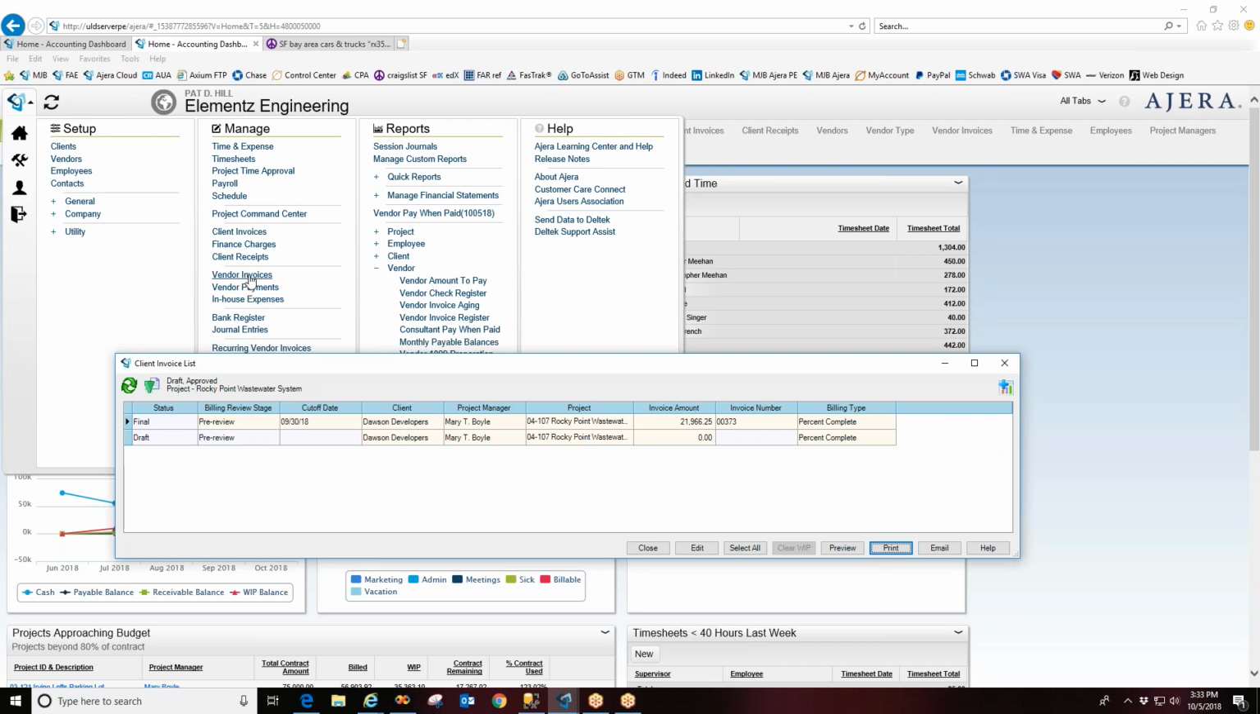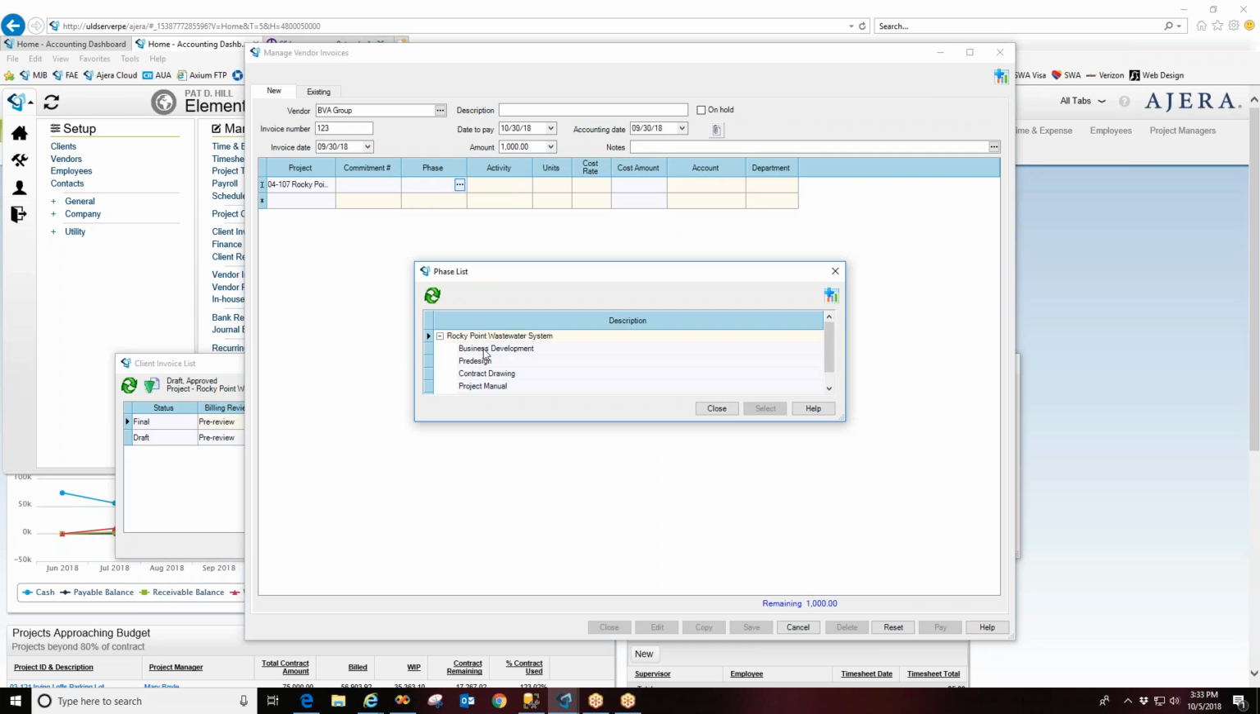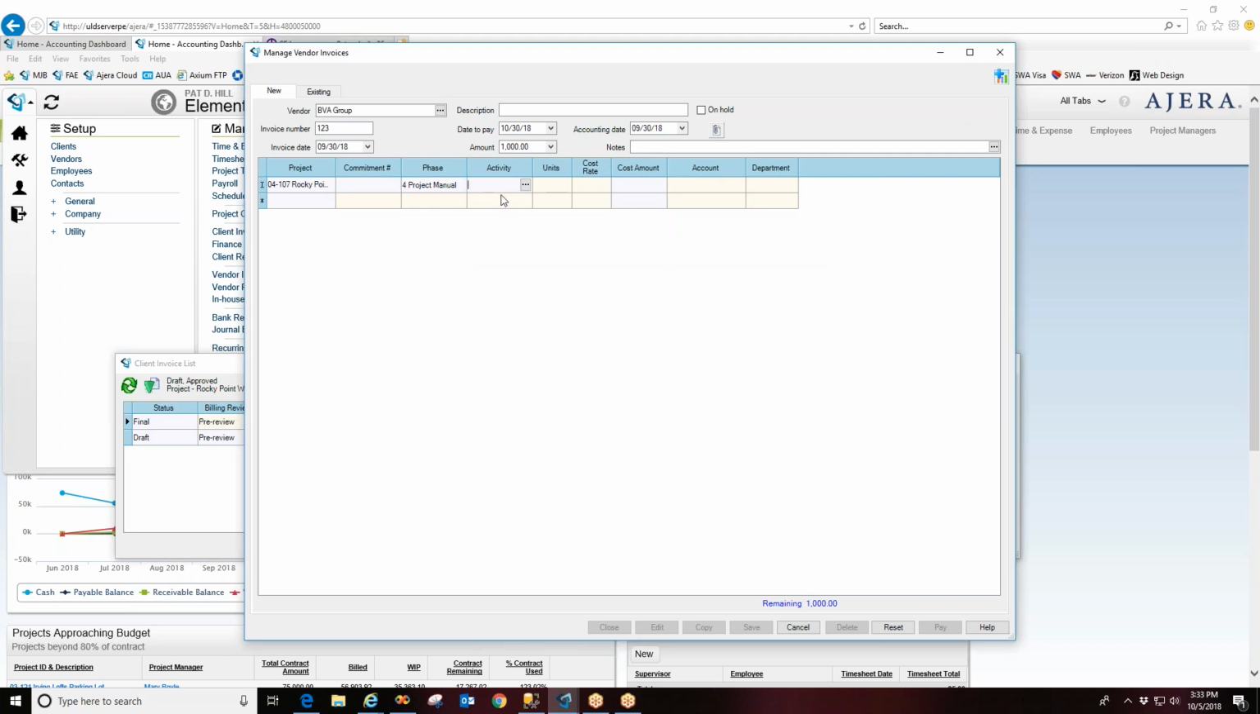We're going to go to Manage Vendor Invoices. We're going to select BVA as the vendor, give it invoice number 123. We're going to date it 9/30/18. That was the period of performance. On the face of that invoice, it said for services provided through September 30th. They just didn't get it in time before we got the invoice out to the client. And that happens all the time. I'm going to put it on the same phase, and then we'll just use electrical consultant for $1,000.